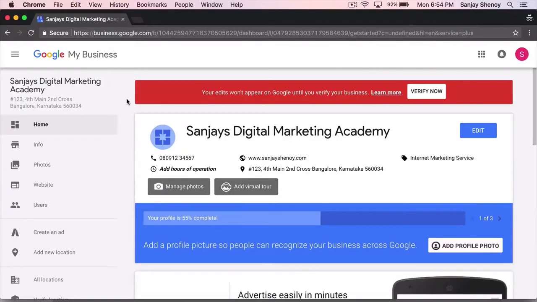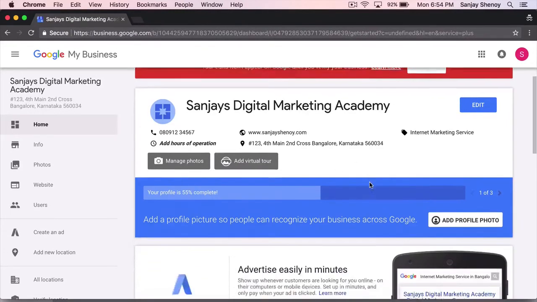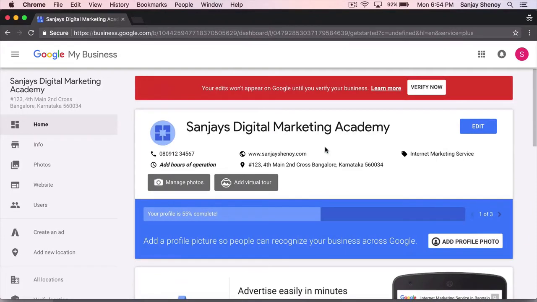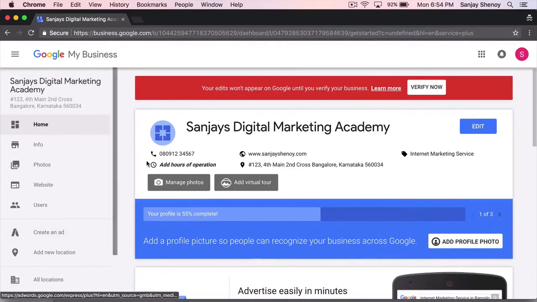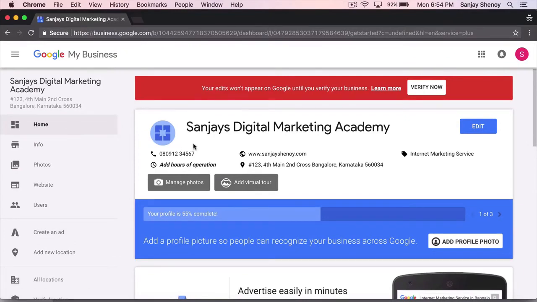So this is the page that comes up once you're done with the initial steps. As you can see in the big red box, Google is warning us that your edits won't appear on Google until you verify your business. So like I mentioned before, verify your business, and until then none of this will show up at all. Here you can pretty much edit all of the information, so let's start one by one.